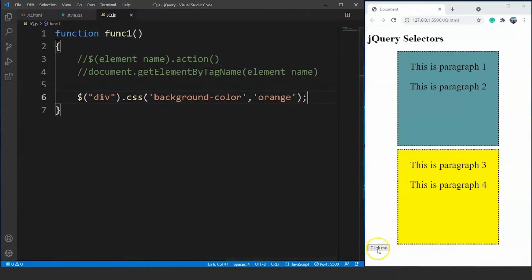And what we'll do is we'll click on this click me button and see if it's working or not. So click on it and you can see the color is orange for both the div tags. You can see it again. We'll refresh this page, click on this click me button, and you can see the color is orange now. Fine. So this is how we can access all the elements from an HTML file using the element name only. It is an alternative to getElementsByTagName. Fine.